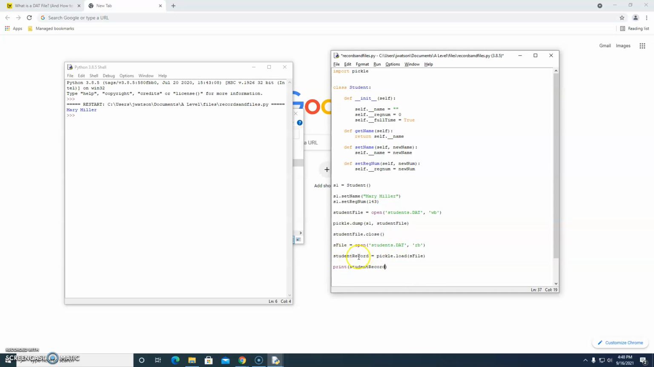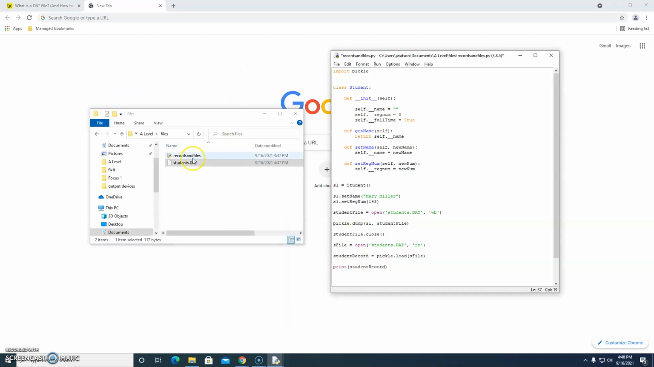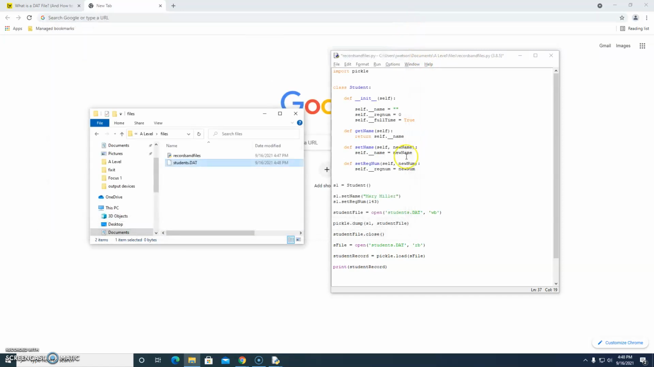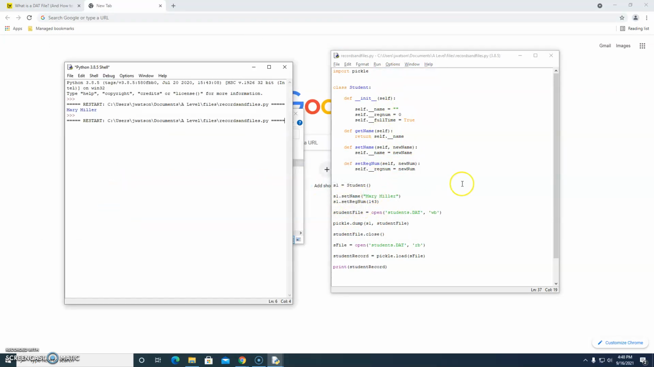Purely out of curiosity, I've never done this before. Let's just print what we get into the student record. I bet you it's just a memory address, but let's have a go at that. I'm just going to edit this in Notepad++ and get rid of that again. Let's just start with an empty file again, because we are going to load up a record in the code. And let's run our program one more time.